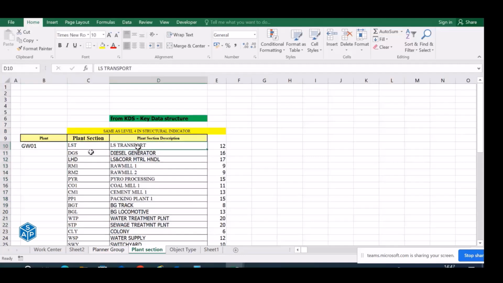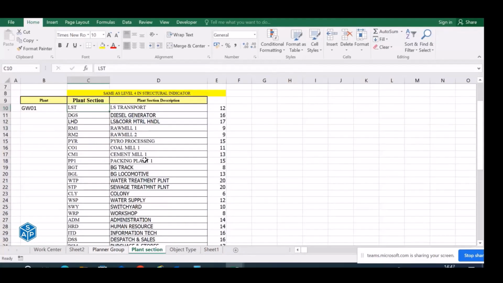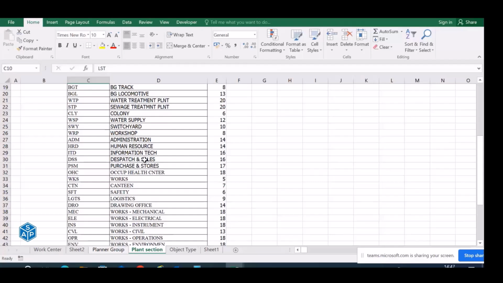The plant section in SAP, the plant section identification will be in 3 digits. So with this, for LS, with respect to the description, we have to create it with 3 digits. For RAM 1, RM 1, like that. This has been prepared and given to the consultant, and he will be uploading or creating this plant section in the configuration zone.